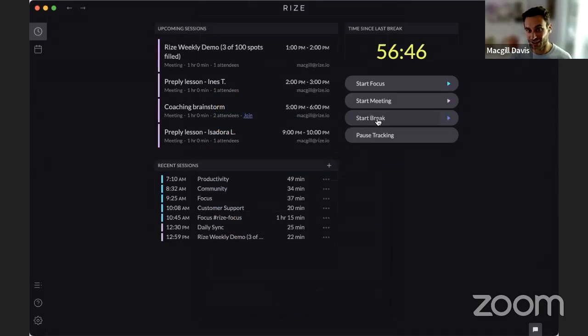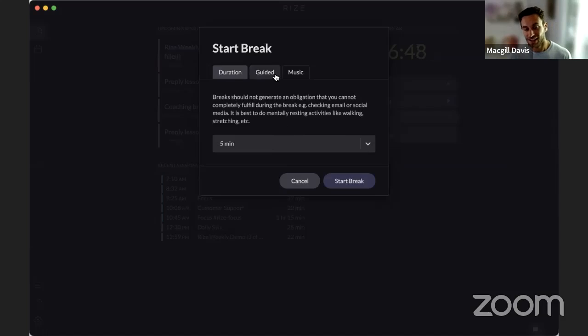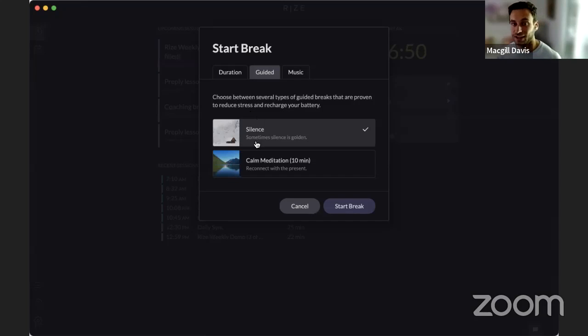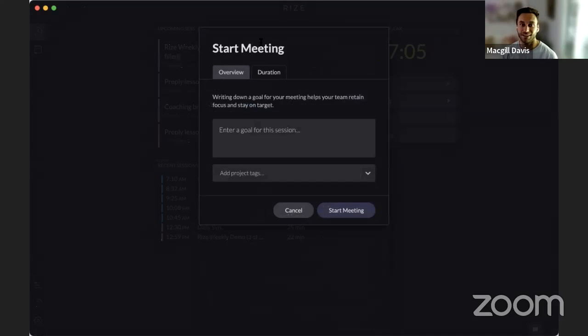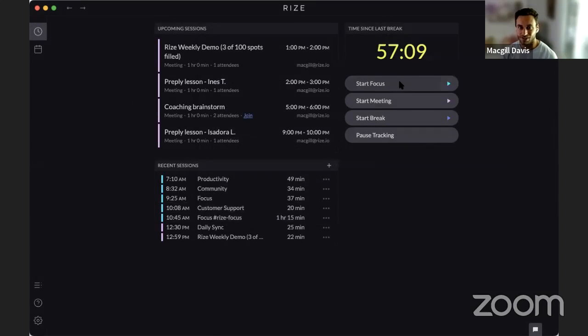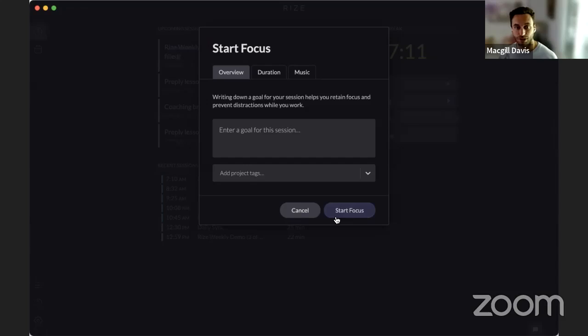You're going to see similar setups for breaks. We have this really cool guided break for calm meditation that I've been doing. It will just run through an audio of a meditation. We'll be adding a lot more options here, including some videos around stretching and different stuff like that. It also has a music option here. A meeting is a little more basic. There's no music option. So, that's a high level. I'll start a focus session really quickly, just to show you guys.